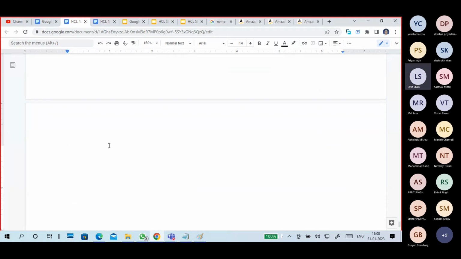Okay, so these are the things about hard disk and SSD. It is also one common question.